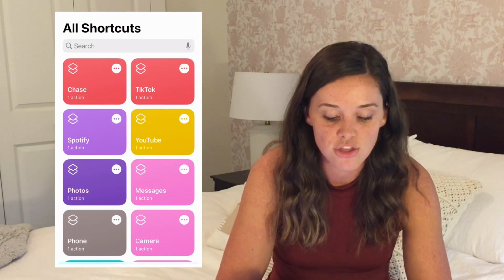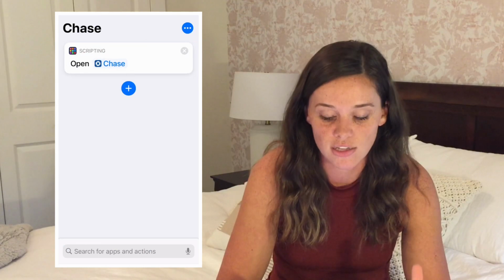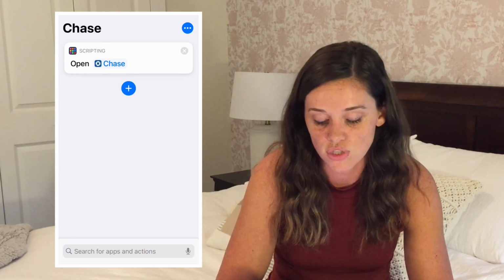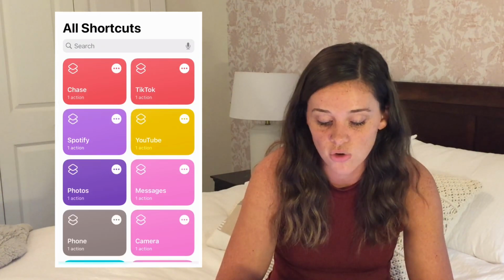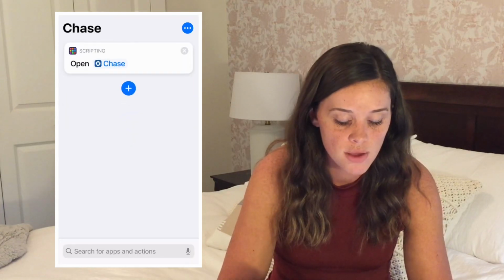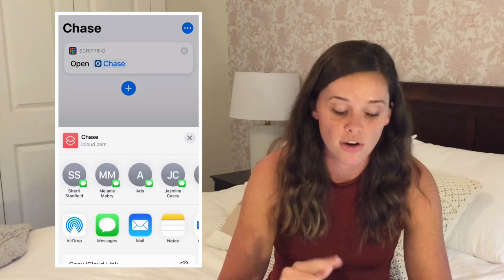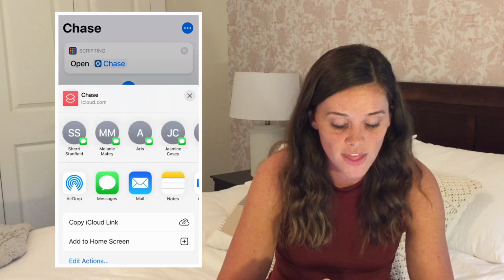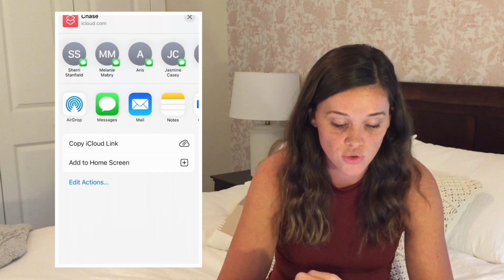So press the 3 dots when you're back in the Shortcuts app. Let's go back and I'll show you just in case you missed it. Press the 3 dots in the corner on Chase. Now press the bottom arrow as though you're going to export, and then say add to home screen.